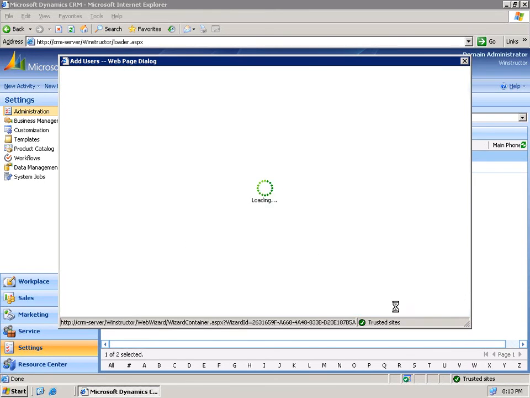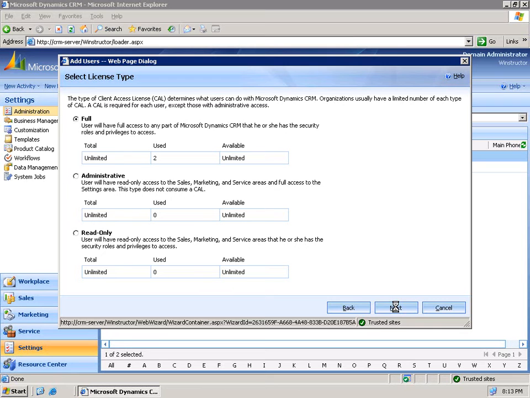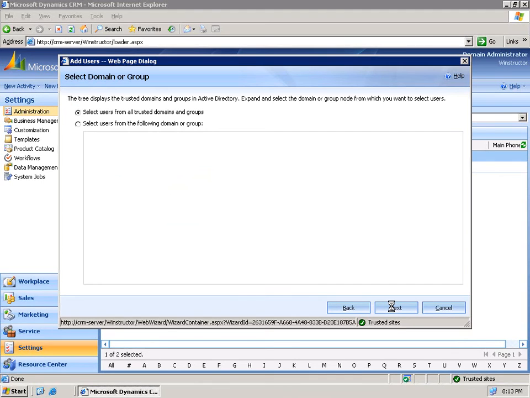we'll click next. Now we can specify the type of license that these users will have, whether that be a full license, an administrative license, or a read-only one. And you might also notice that on this screen, it does actually tell you how many licenses you have and how many that you've used. And that's a nice touch. So here you can see I've used 2 licenses, but I do have unlimited in my case. So we'll leave them at a full license and we'll click next.